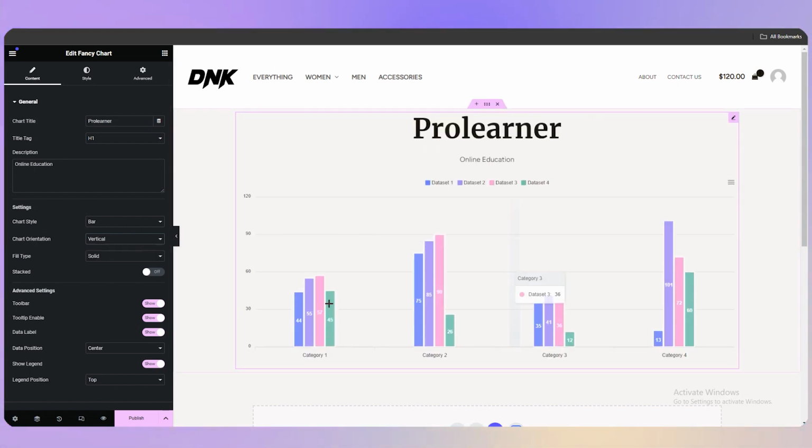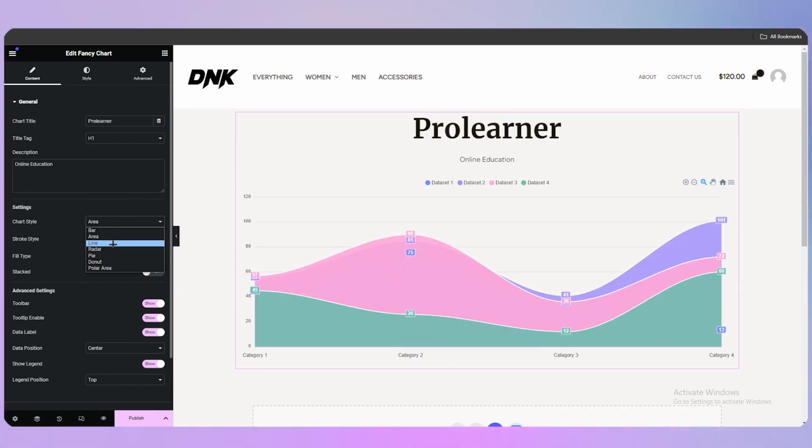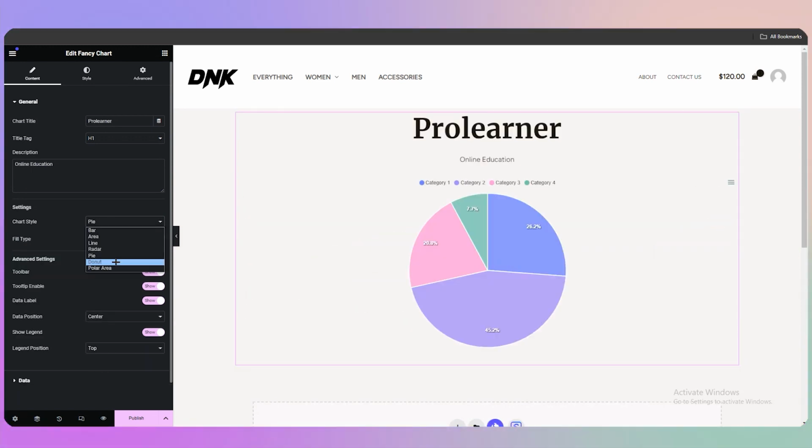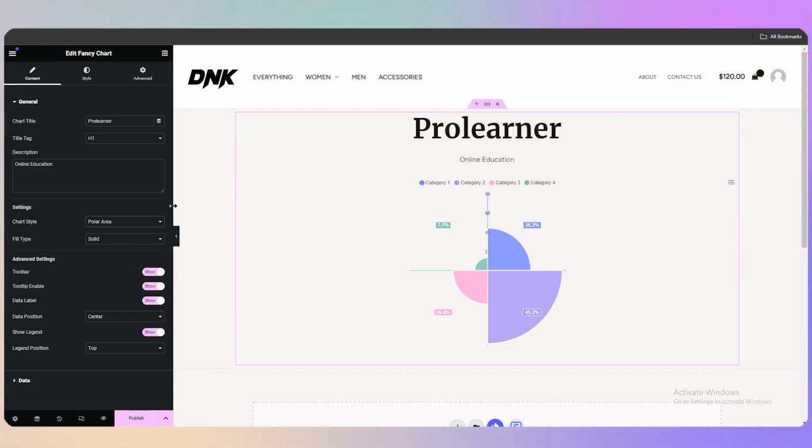But if you don't want this chart, you need something different, you can also do that. We have area, we have line chart, we have radar, pie, donut, and polar area. So these are some of the charts available over here. And obviously you can change the style and fill type also. So right now it's solid, you can change it to gradient if you want. As you can see on the right side, you can change it too. So we have so many options to play around.